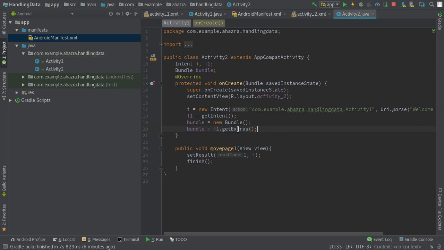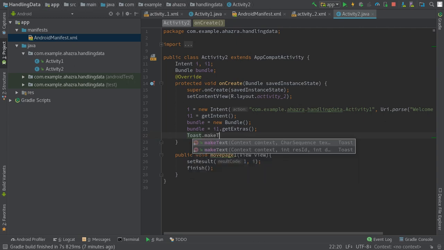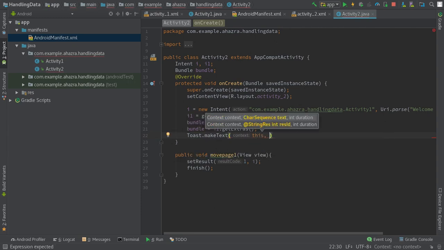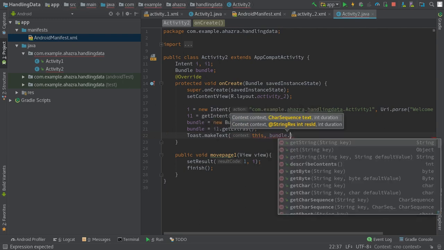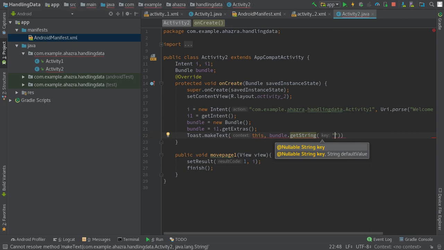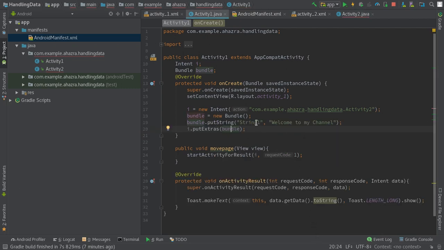By calling this getExtras method of the first activity's intent, you can gather the bundle object, and store it into that bundle object. So let's display this toast component in that activity, to test whether it comes from that first activity or not. This bundle.getString, getString with the specified key value, that is string 1. I think that is string 1. Yes sir, it is string 1.